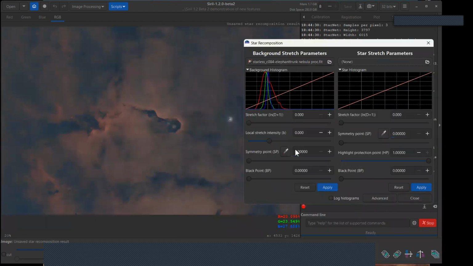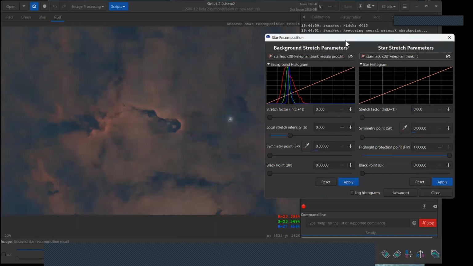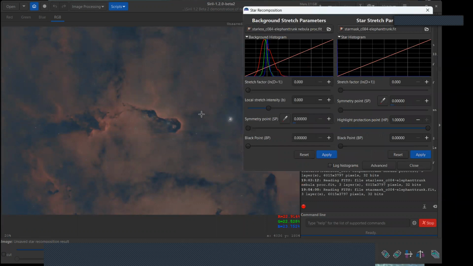Okay, open. So there your stars are now added in, but they're totally linear, totally unprocessed. That's why they're so dim. So on this new menu, you see now you've got that one for the stars to adjust the stars, that one to adjust the nebula if you want to adjust it some more.